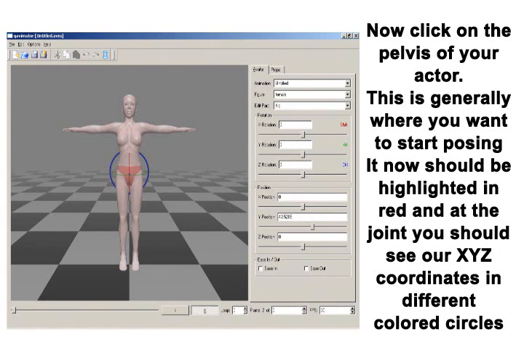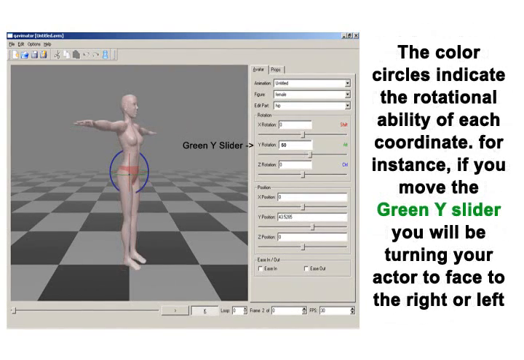Nothing else will happen, but you will be returned to the front-facing view. Now click on the pelvis of your actor. This is generally where you want to start posing. It should now be highlighted in red, and at the joint you should see our XYZ coordinates in different colored circles. The color circles indicate the rotational ability of each coordinate. For instance, if you move the green Y slider, you will be turning your actor to face either the right or the left.